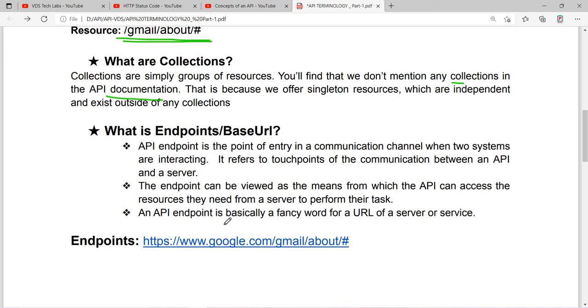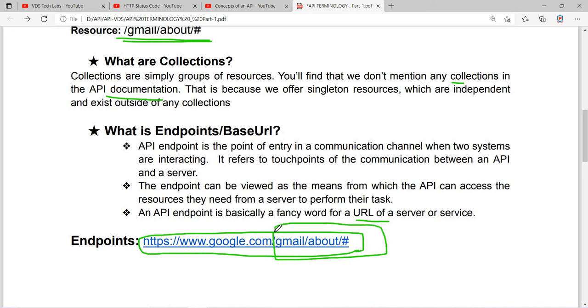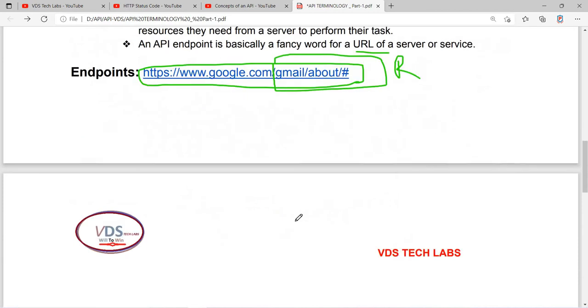As we know with an API, there is a server and a client; we are requesting and then the server gives the response based on our request. So that is what we are talking about here. An API endpoint is basically a fancy word for a URL. This is the complete URL, but in API language we say endpoint URL or base URL. These are the resources.